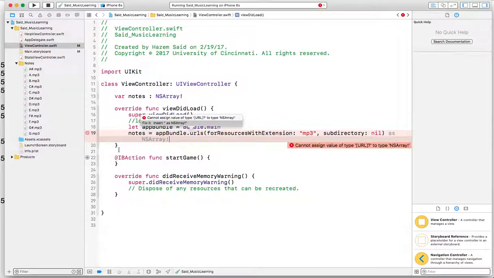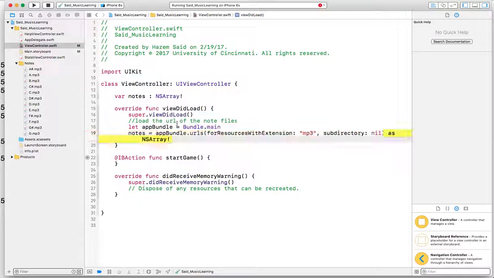So it's given us an issue because we need to convert from the URL type to the NSArray type. So we'll say here convert to NSArray. So now that we loaded the URLs of all the notes, we can implement the play random sound.